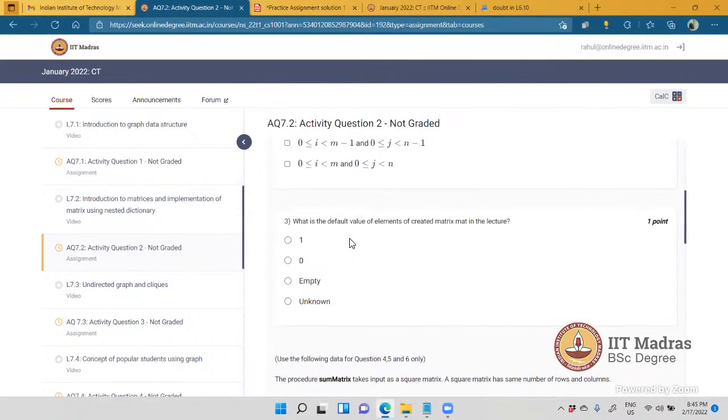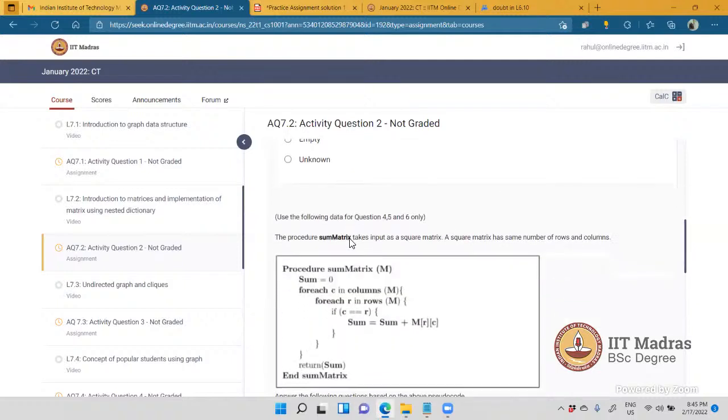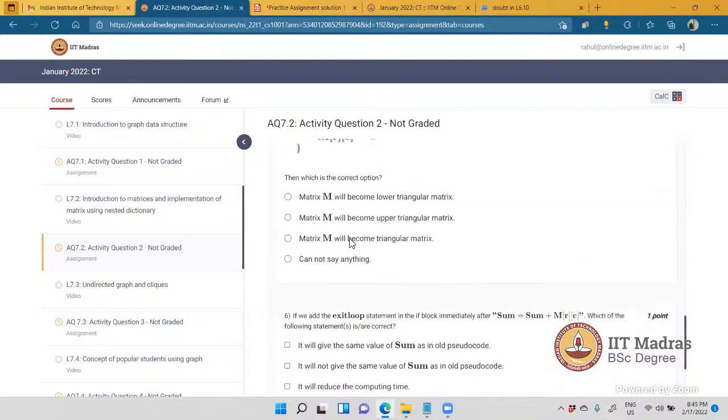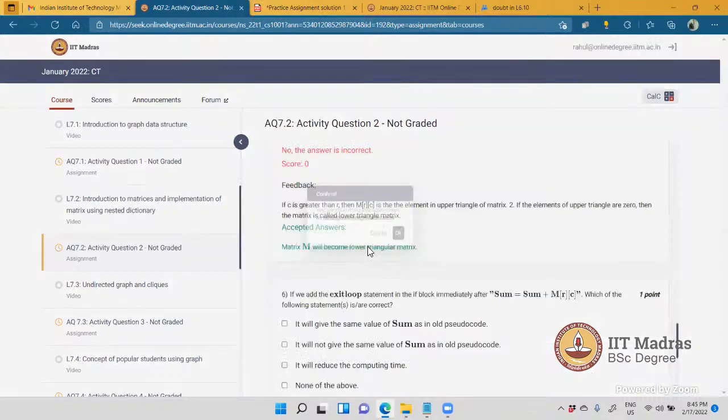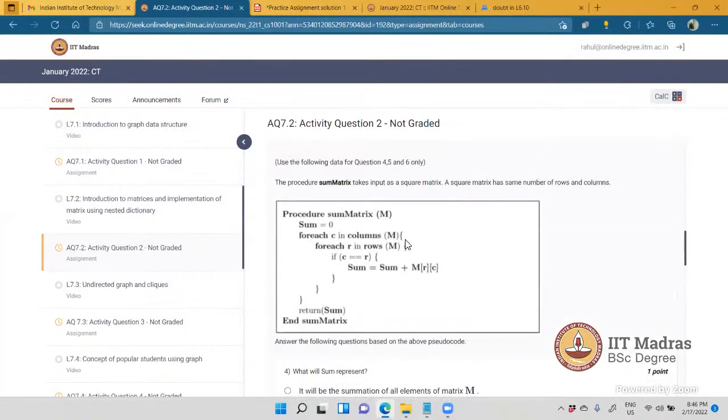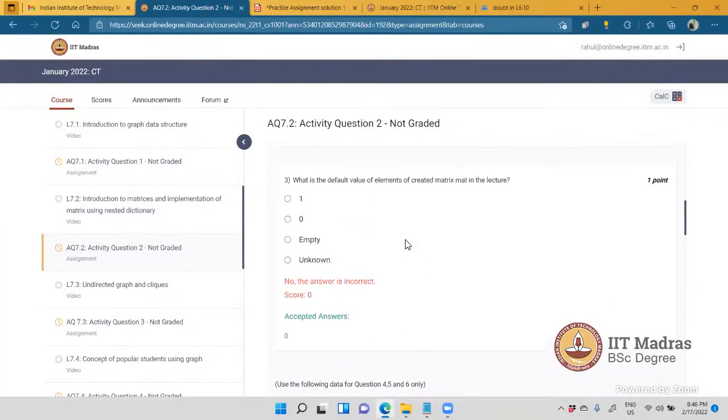Activity 7.23. What is the default value of elements in a matrix created by default? Is it creating n by n, or is it something else? The answer is zero. I told you, sir mentioned in the video that they give zero. That I did not know. Okay, now you know.